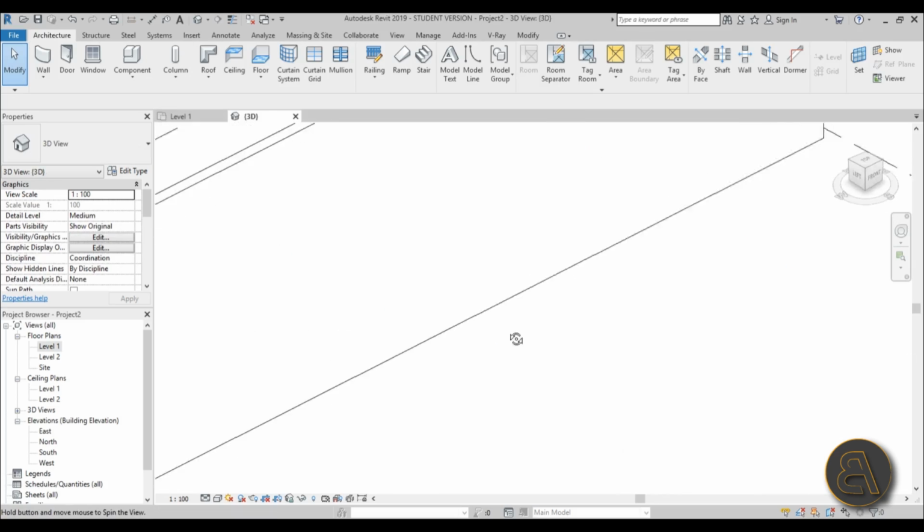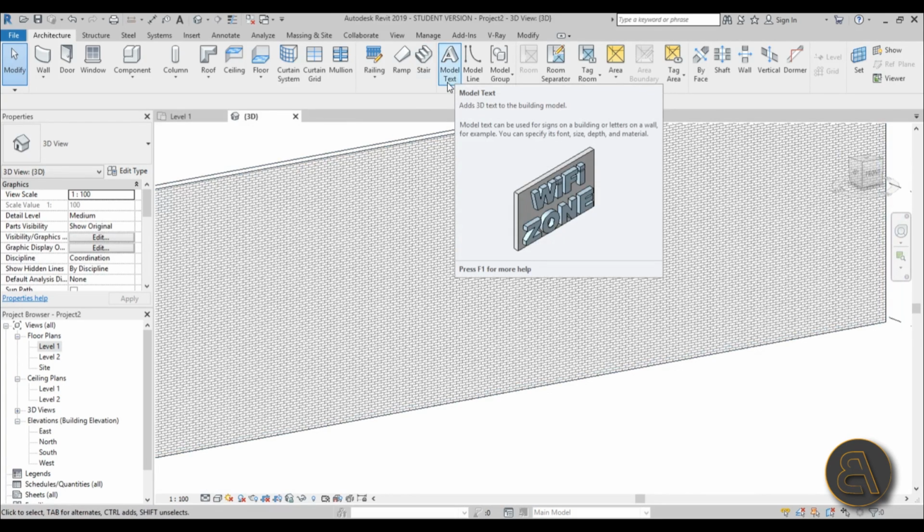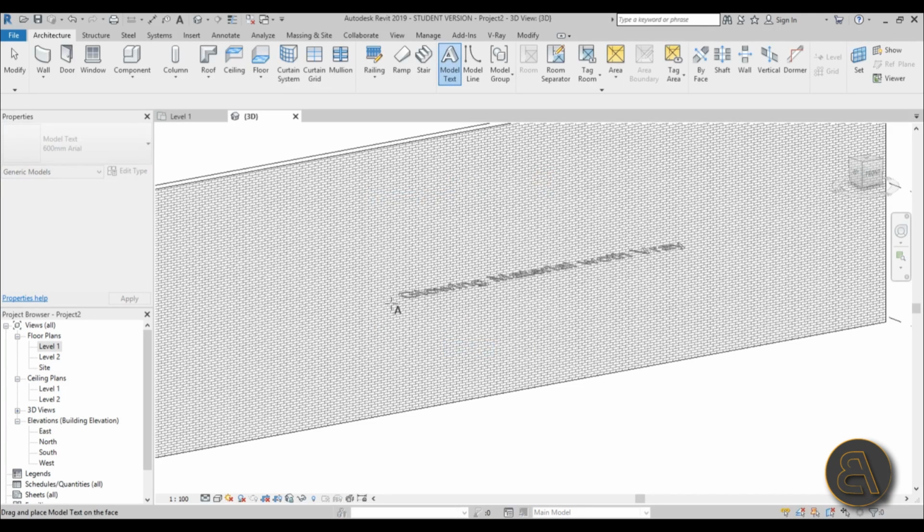And let's go into 3D, and let's now place our signature family. So let's go with model text. That's what we're going to be using, and let's type in something. Let's do glowing material with Vray.